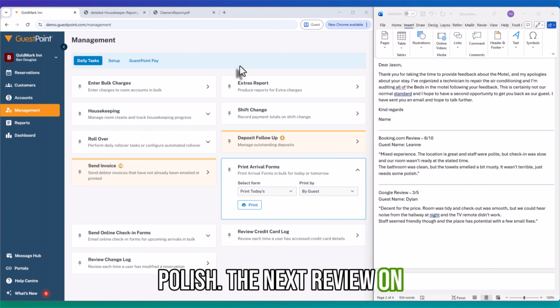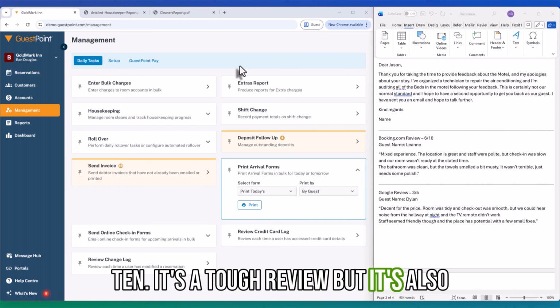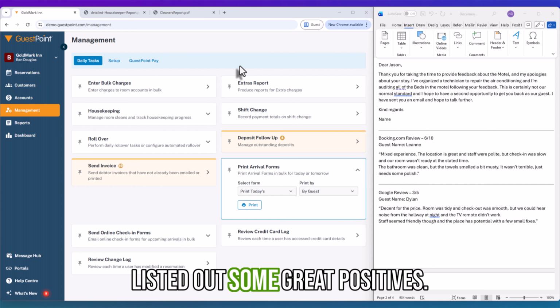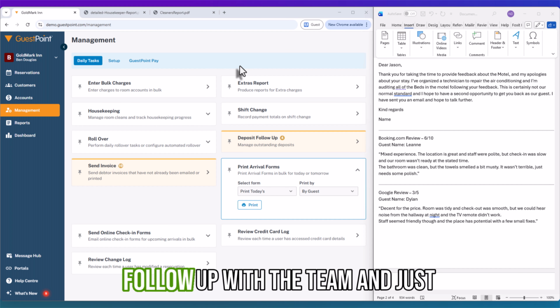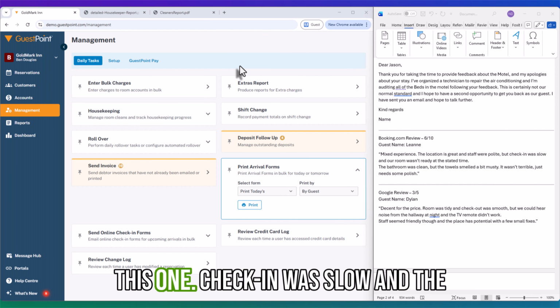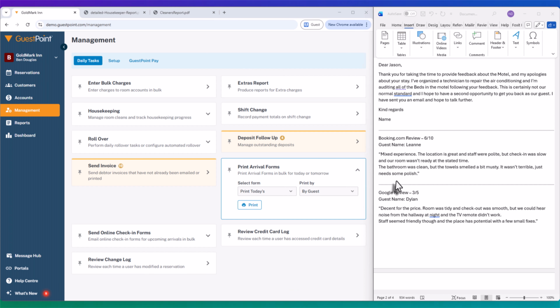The next review on booking.com is by Leanne, 6 out of 10. It's a tough review, but it's also very genuine. You can see that she's listed out some great positives. Staff were polite. We can certainly follow up with the team and just thank them for their good work on this one. Check-in was slow and the room wasn't ready at the stated time.